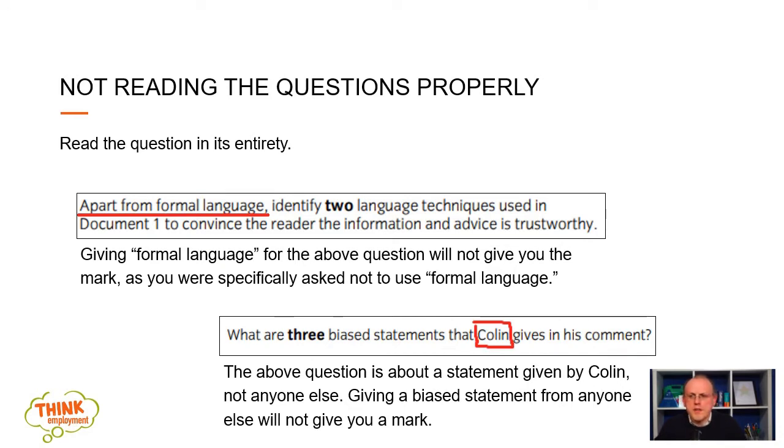Let's have another look at another one. What are 3 bias statements that Colin gives in his comment? In that question, you had to look at a comment that Colin gave. So no need to look at any other comments, just find Colin's comment and then give the biased statements. Giving a biased statement from anyone else will not give you a mark.